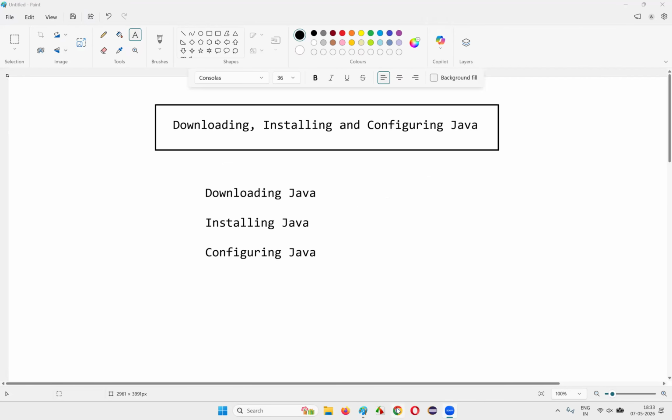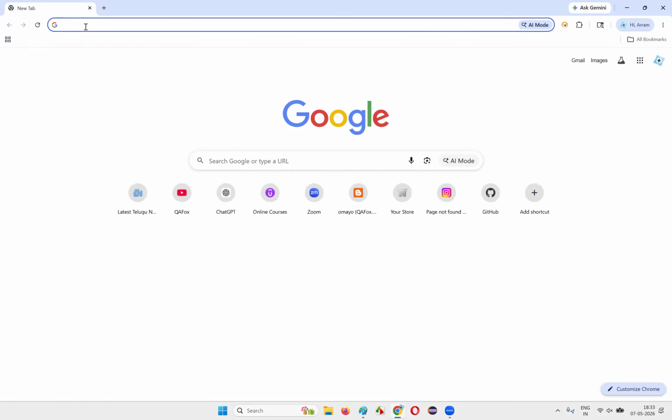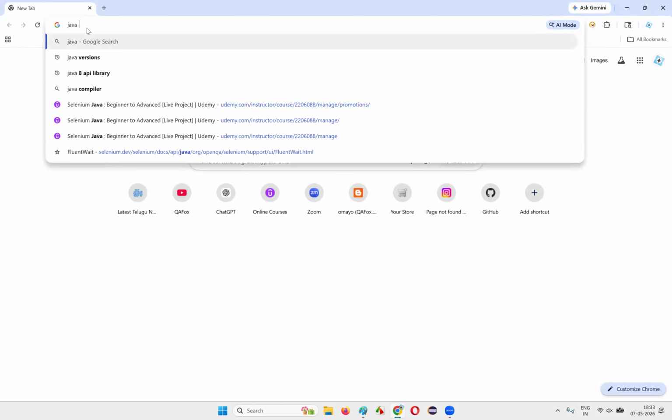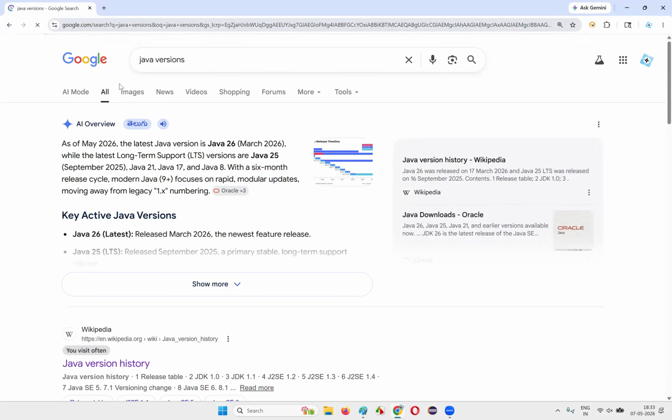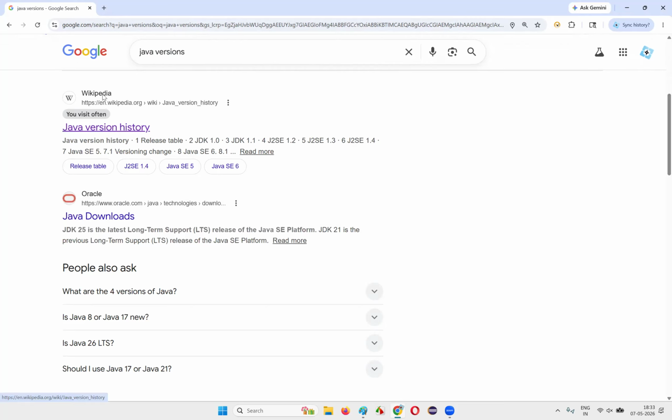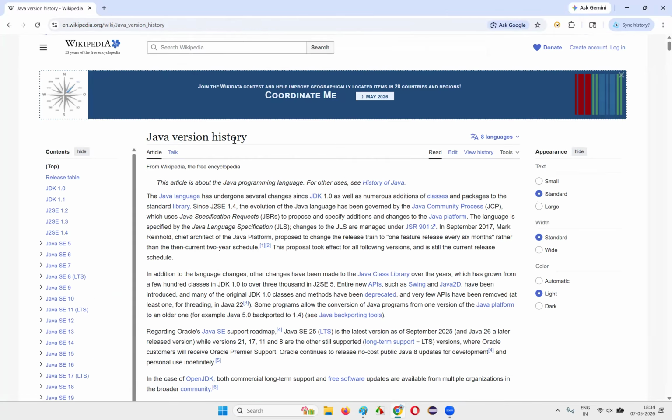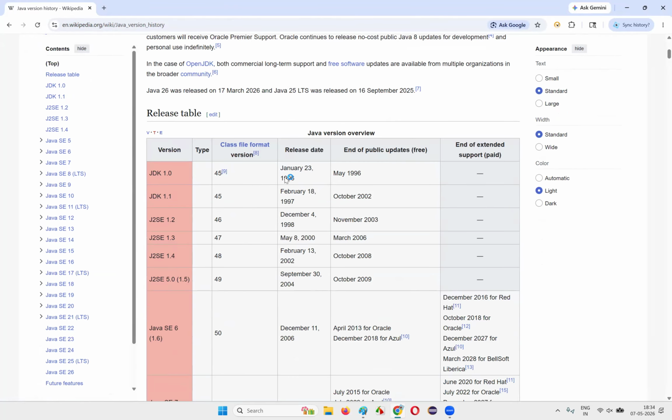For that, first you need to open the browser and Google search for Java space versions. These two words you type, Java space versions, and press enter. When you Google search with Java versions, in the search results, you'll get this Wikipedia link with the link name Java version history. Click on that link, you'll be taken to the Wikipedia page of Java version history. On this page, if you scroll down, you'll get this table.